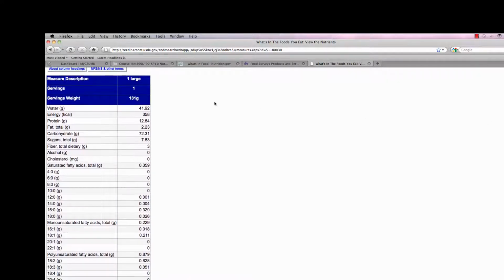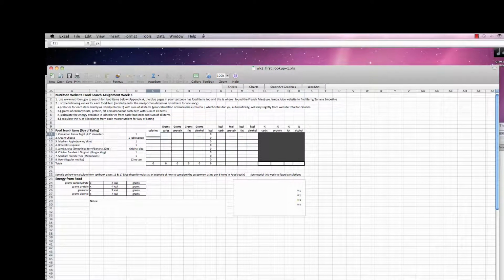And here's what you need to know for this assignment. Energy, which is kilocalories, 358; protein, you can round up to 13; fat is 2.23; and carbohydrates 72. So let's go back. Cinnamon raisin bagel, it was 358 calories, it was 72 grams of carbs. It was rather high in protein considering it's mostly a carbohydrate, and it was no alcohol.